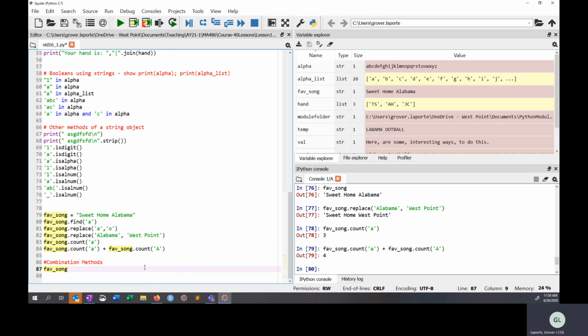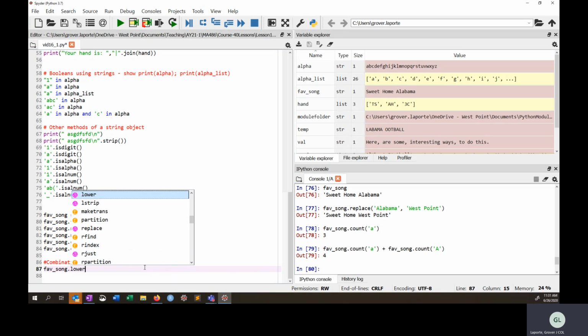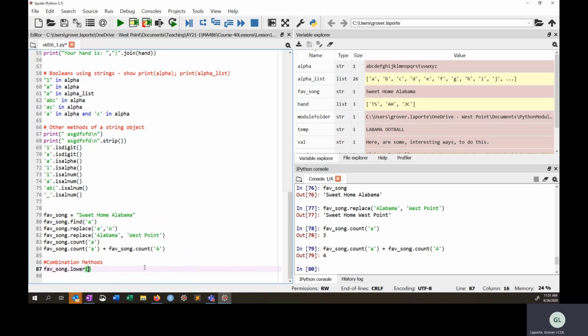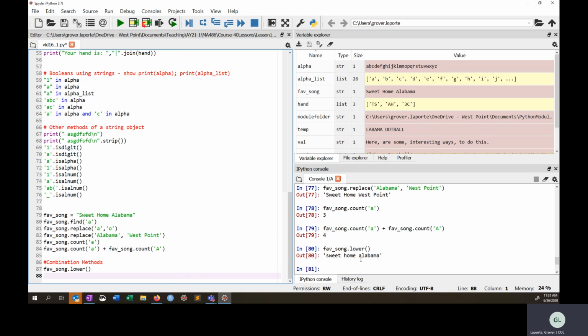Control V. So what if we said, all right, I'm looking to find all of the A's in Alabama, regardless of if they're lower or uppercase. So the first thing you do is do the method lower. And if I did that, you see what comes out when I do that. And that is a string. So now I can do a method on that string that is called count. And then I can put the A in there and we get 4.